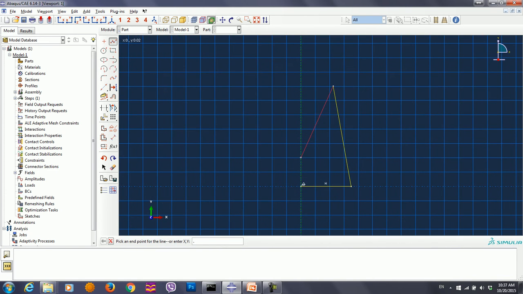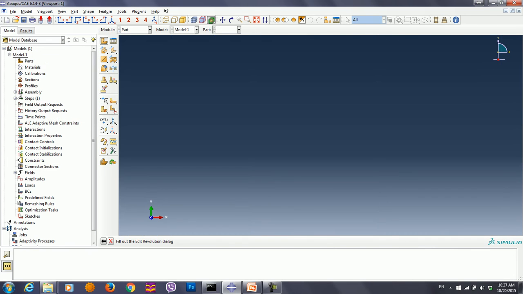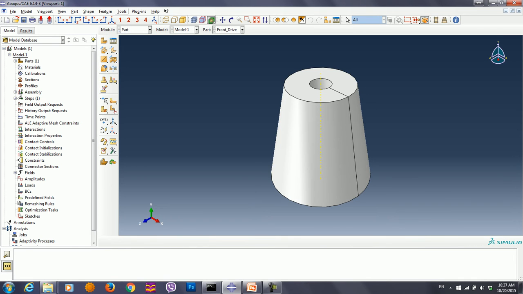then 0.007 and 0.07, 0.007 and 0.05, 0 and 0.05, 0 and 0. Okay, now I have to revolve it around the axis shown, 360 degrees. So the front drive is created here.